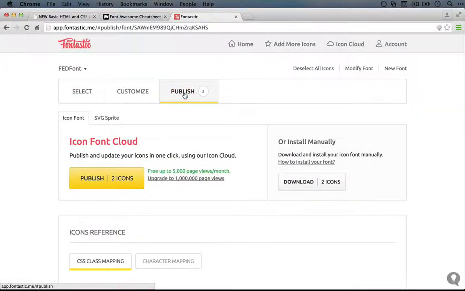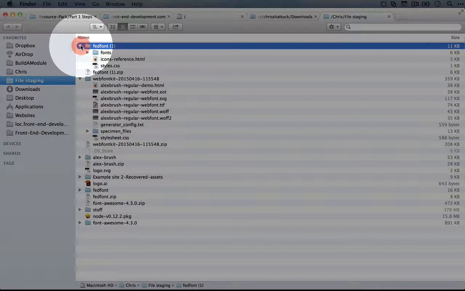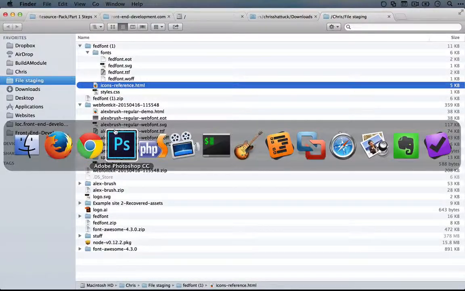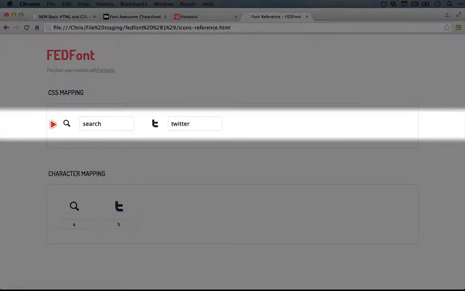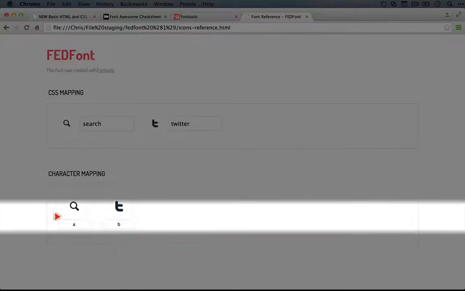I'll go ahead and click publish, then download, save this, and expand it. Let's check it out in the File Explorer. We have our fonts here and then a reference here. If we open this up, I'll just pull it up in a browser. It shows us what CSS classes it comes bundled with. I think we're going to skip using that for the same reasons that we're skipping using the Font Awesome styles. And then here's the character mapping.